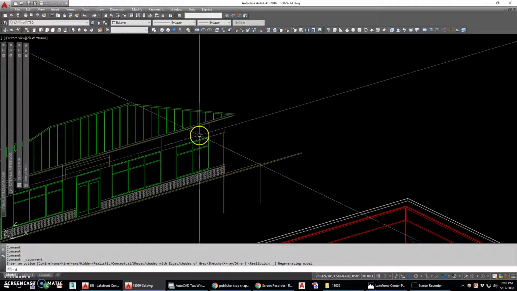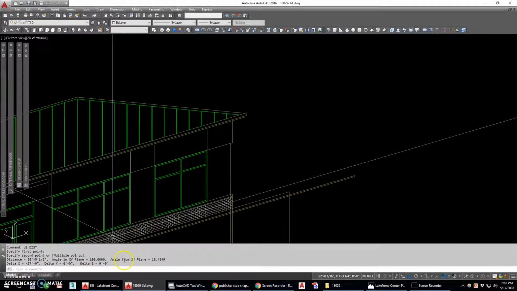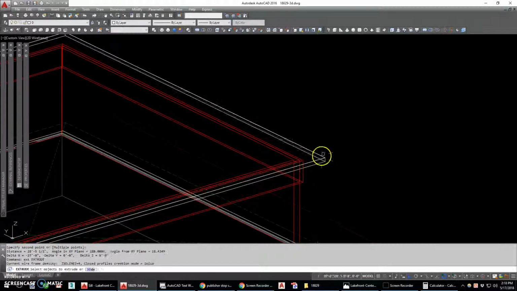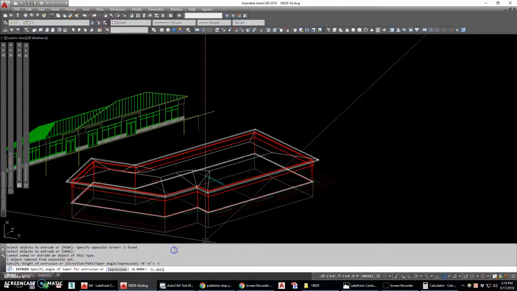Now what I want to do here is find out the angle of this roof pitch. So if I do a distance from there to there and I look at my angle from XY plane, I think it's this. I'm actually going to copy that number, open up my calculator, and do 90 minus paste. So that is my taper angle. So I want to actually copy that taper angle and extrude this line up with the taper angle. Paste that in there.